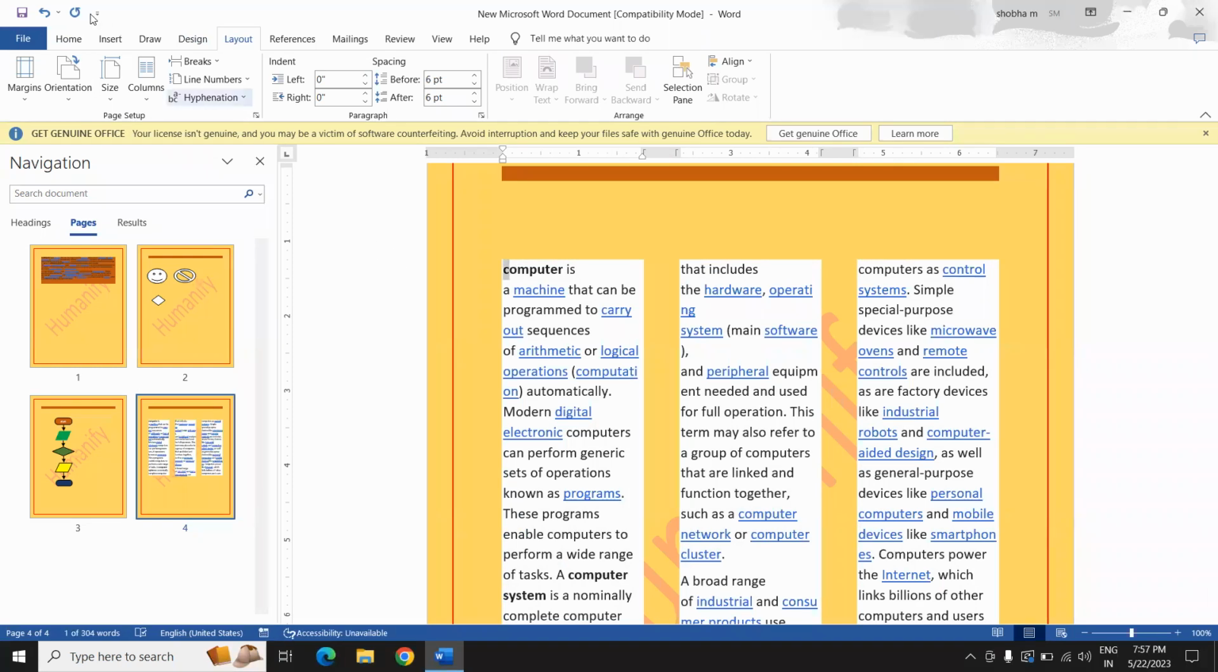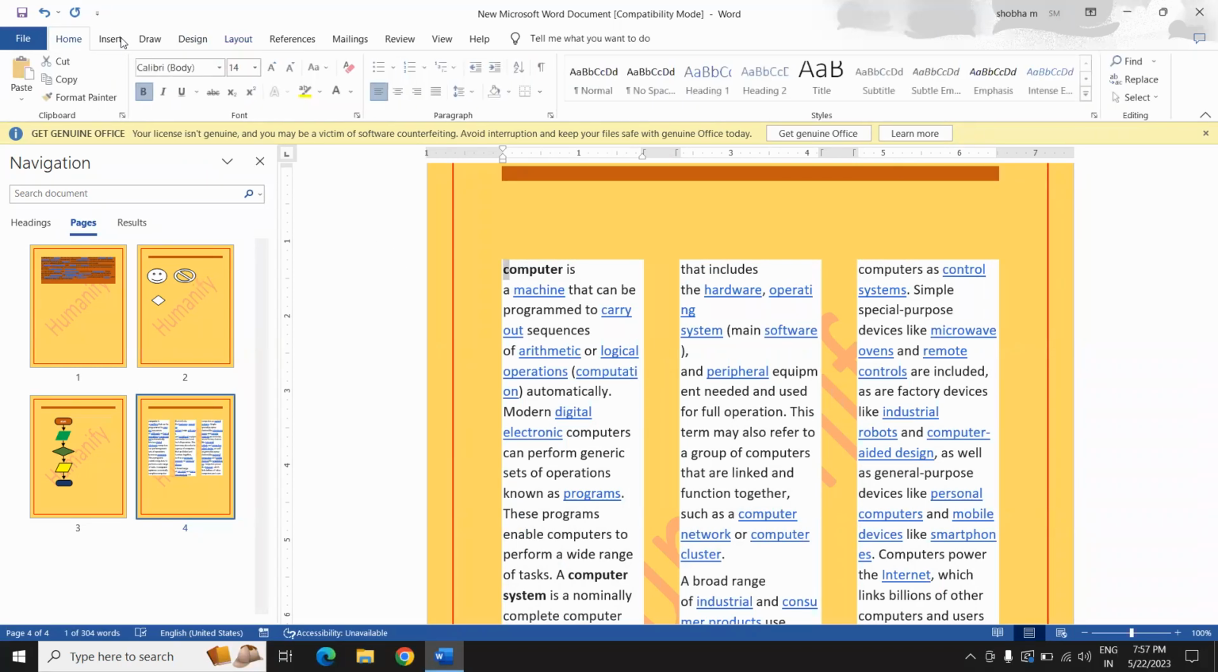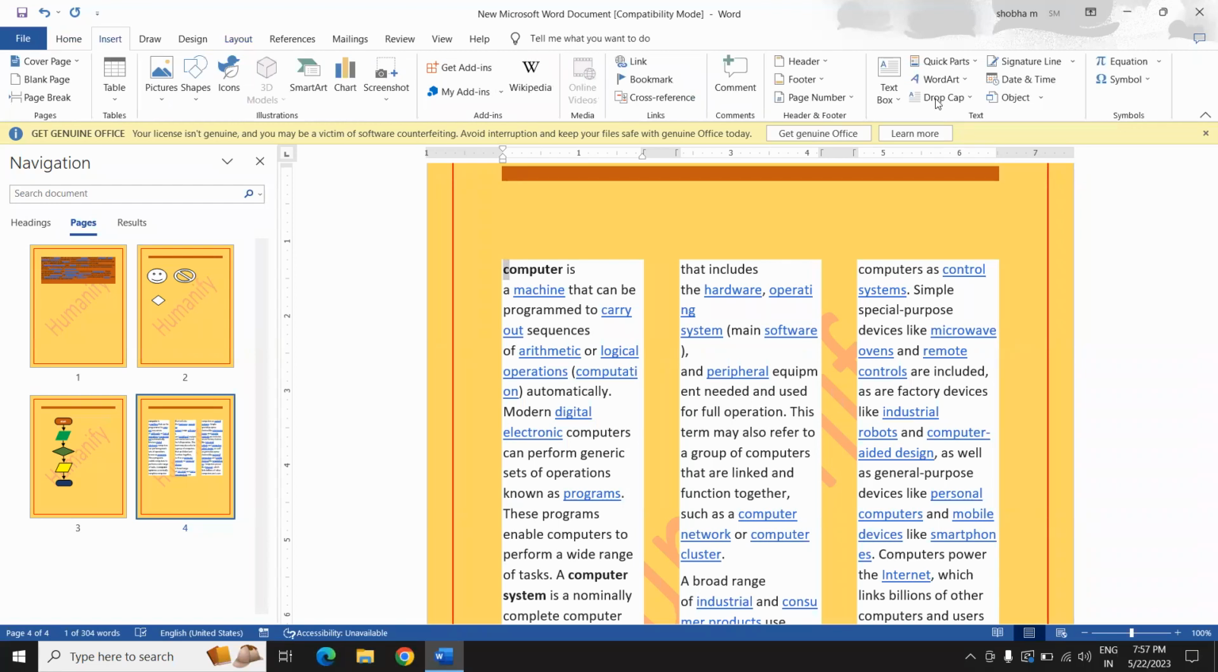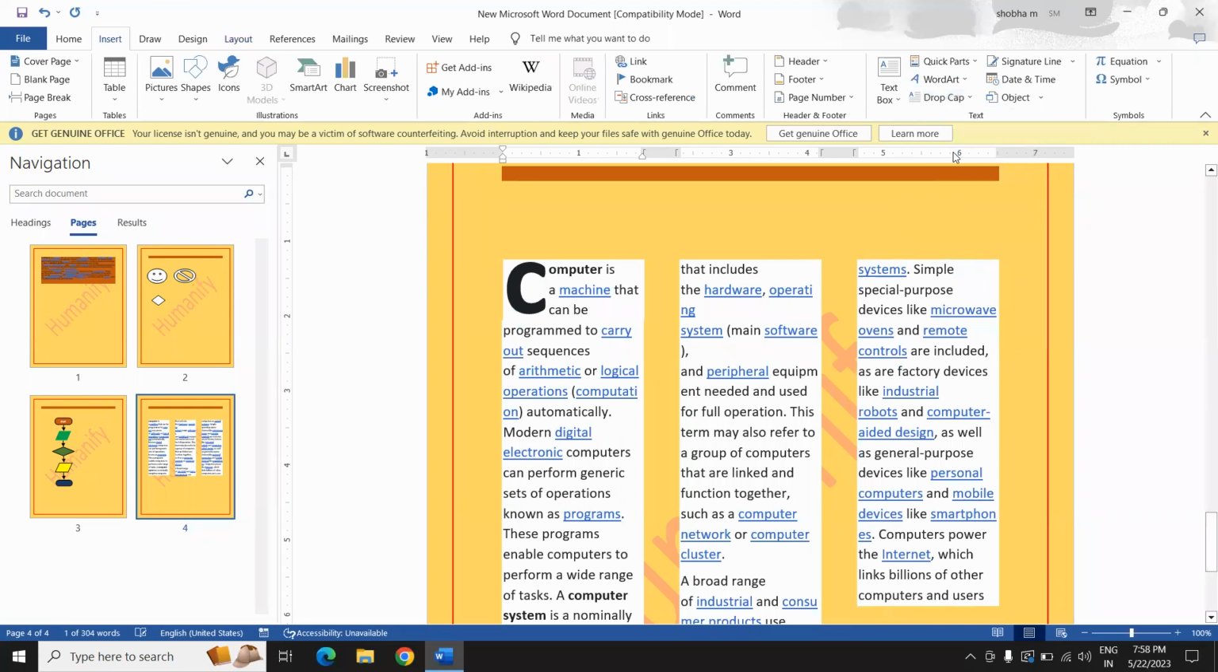Say here, I'm just selecting only C. Come to your insert tab. In the insert tab, you have a drop cap. Click on this drop cap and see how it works.